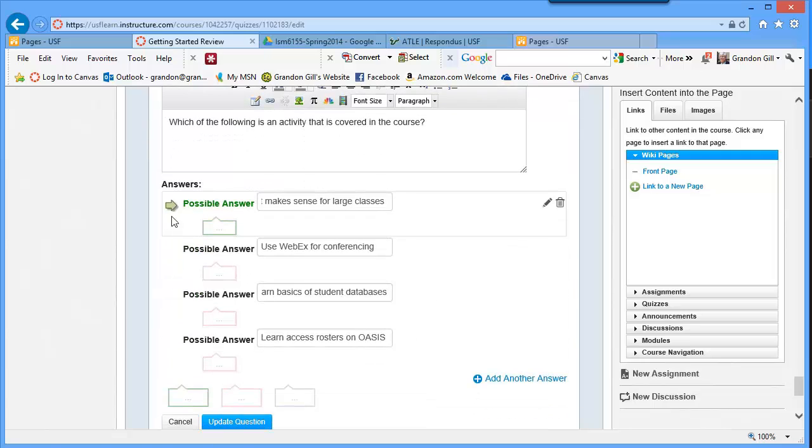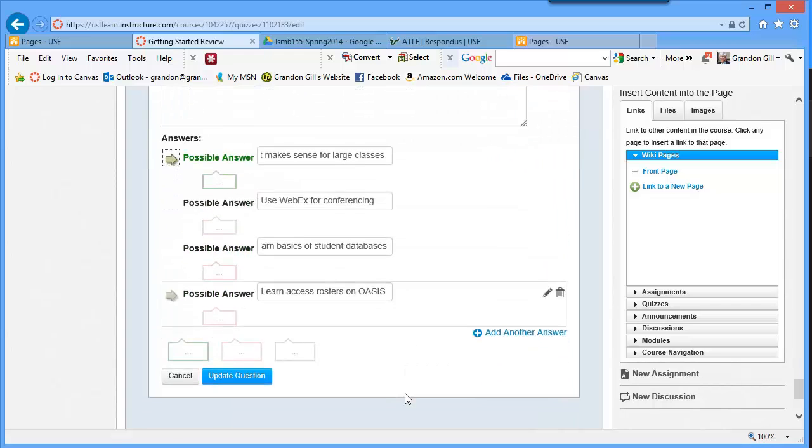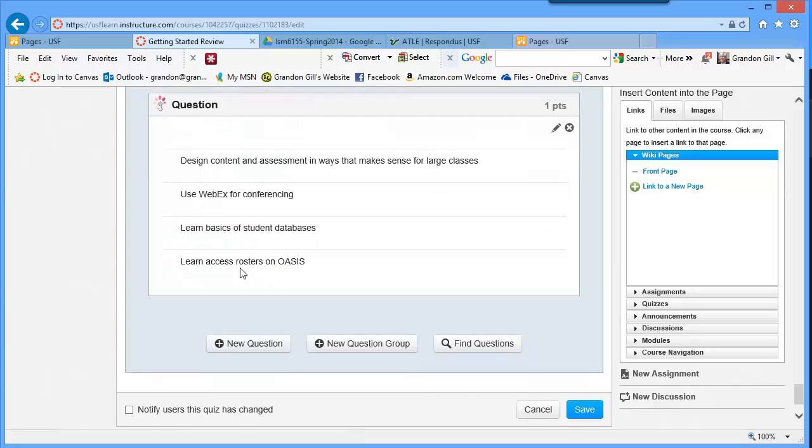Let's just see if I can. Sometimes you can drag these things around, but since it's randomizing the answers, I guess it's just going to let me do that. So you can actually choose what type of answers you want here. Now, what I will do at this point is update the question.